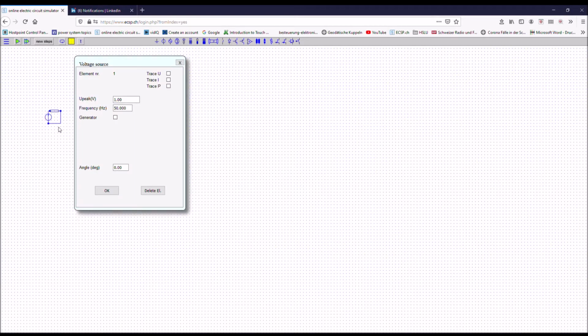I want to enter values to the elements. So I double click to the element where I want to enter values, and then I get this entry mask. I want to have a voltage, let's say now 10 volts. So I put 10 volts. I want to leave it with 50 Hertz. And I want to see traces. In this case, I just want to see a voltage trace later on the graph. So this is okay now.